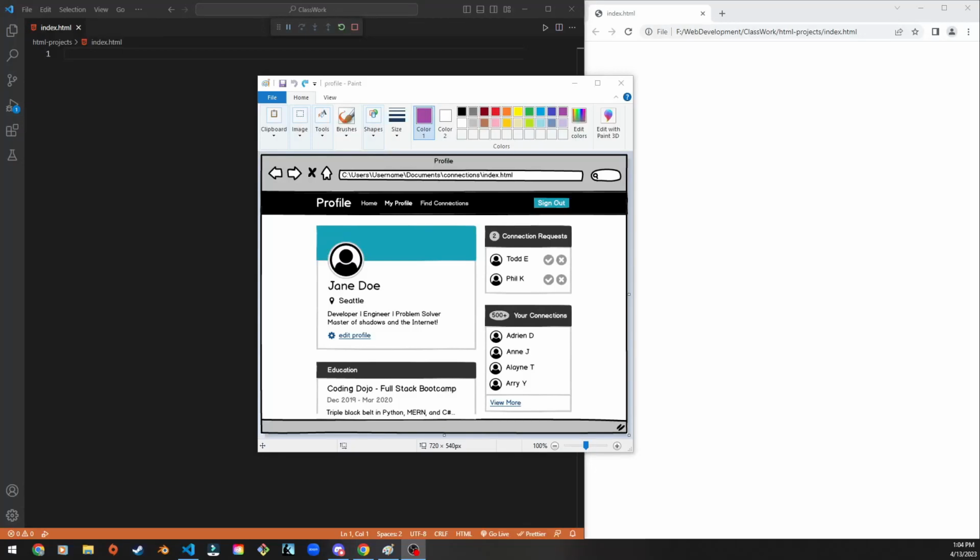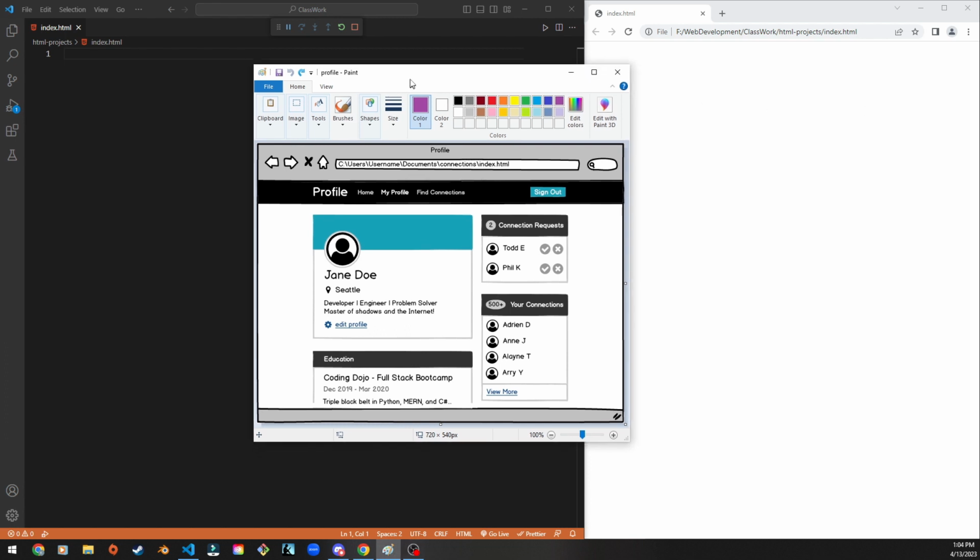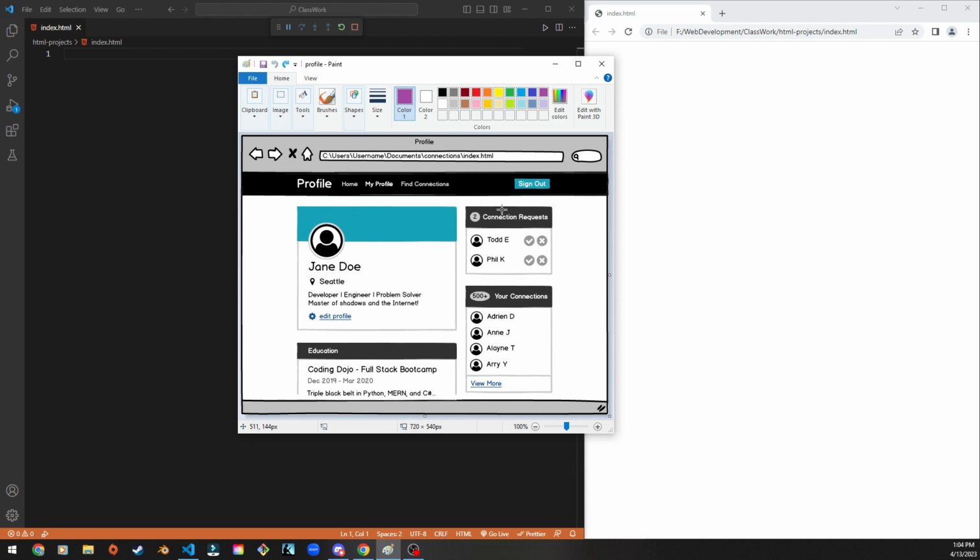So I wanted to use a class project example. This won't be a walkthrough, but it'll give you an idea of how to actually structure these pages to get the correct layout. So here we have the profile page project, which I see a lot of people either struggling or thriving with. It really depends.